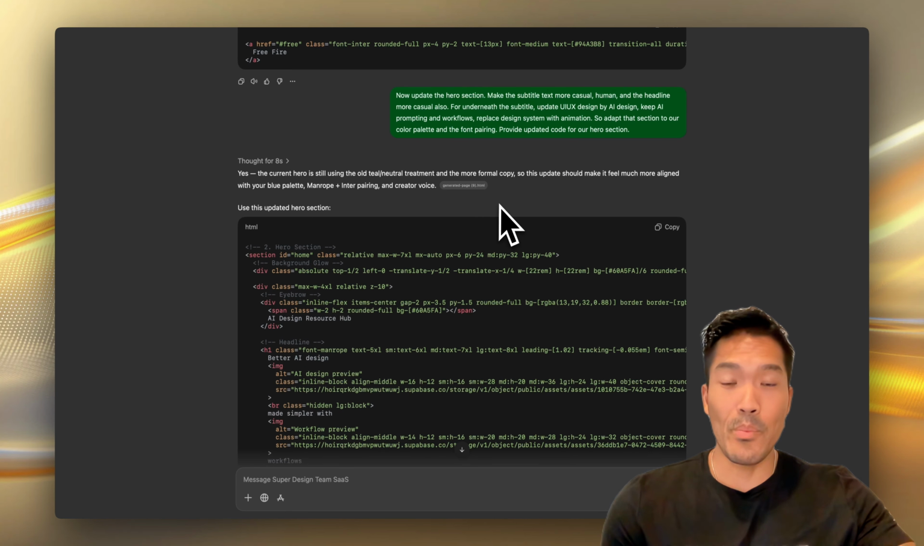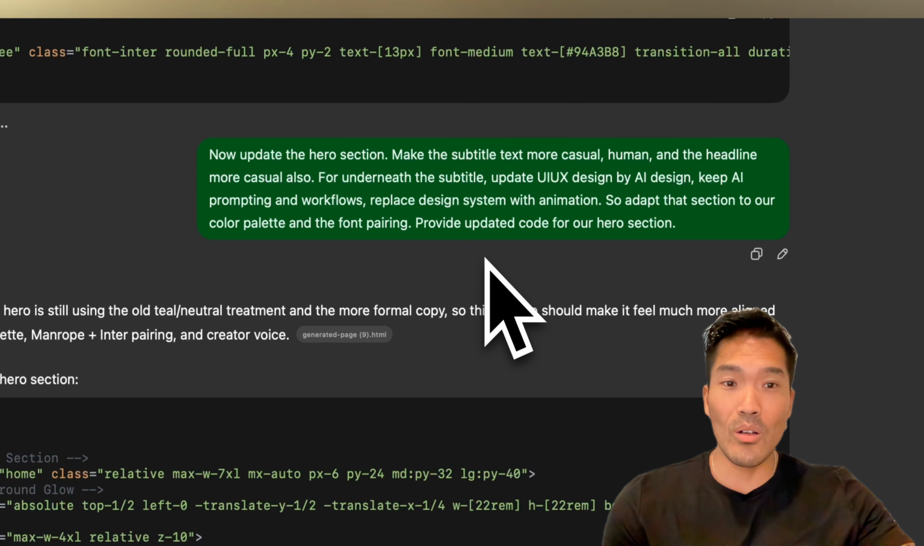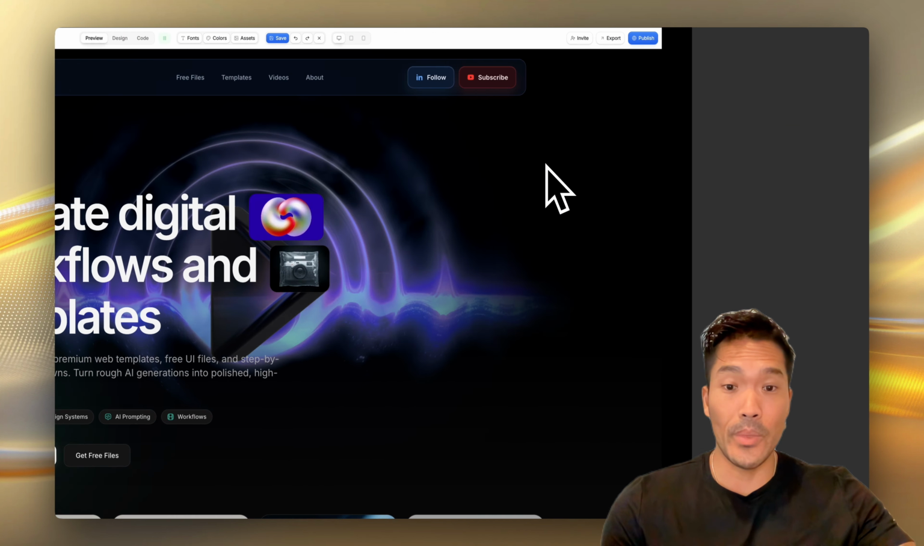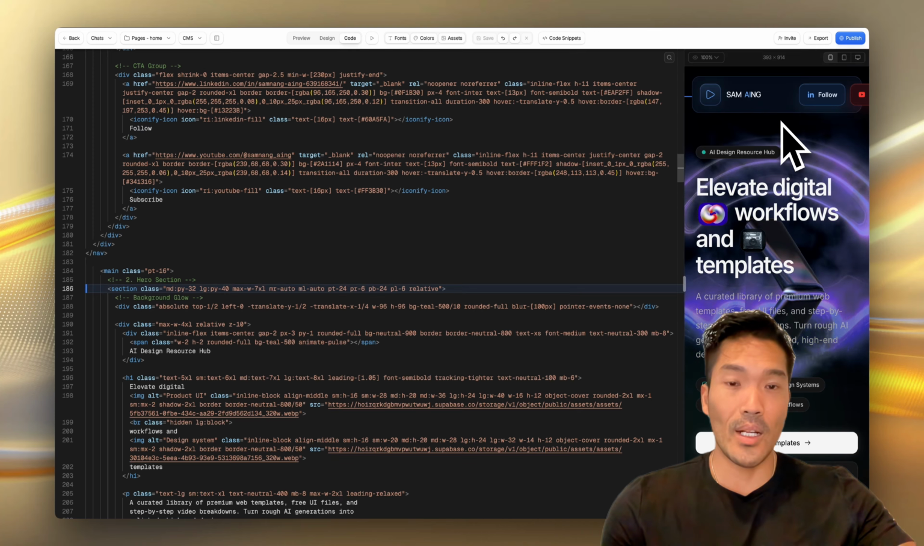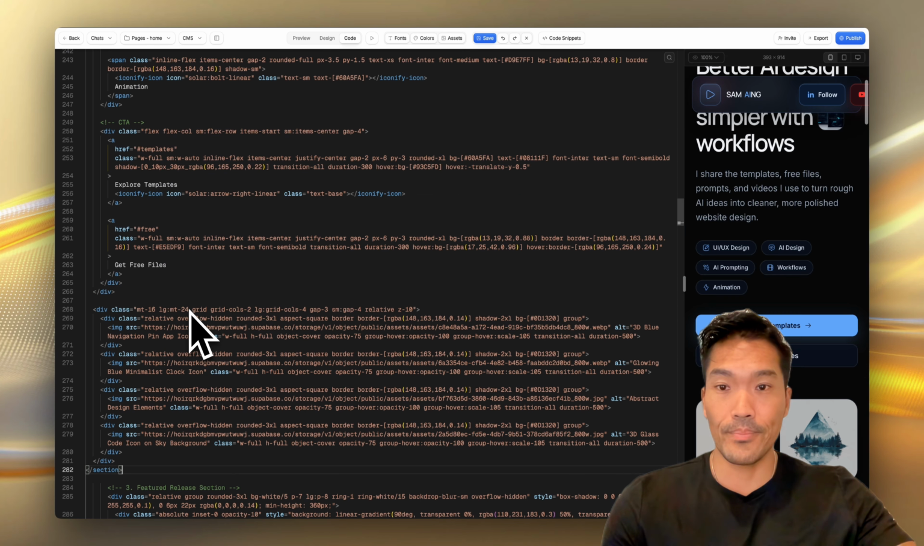Now that the animated background is in place, the hero section is already in good shape. At this point, it only needs a few small tweaks, like updating the headline and subtitles so they sound a bit more casual, adjusting some of the tags, and making sure the whole section matches the color palette and font pairing I chose earlier. So here I just ask for the updated code, copy it, select the hero section, and replace the old version with the new one.